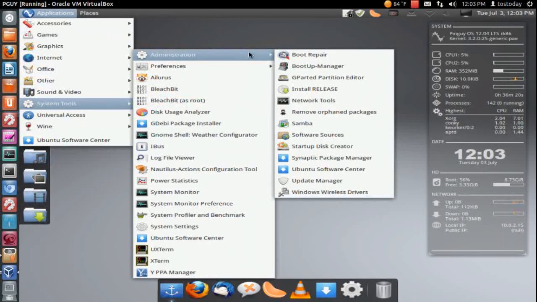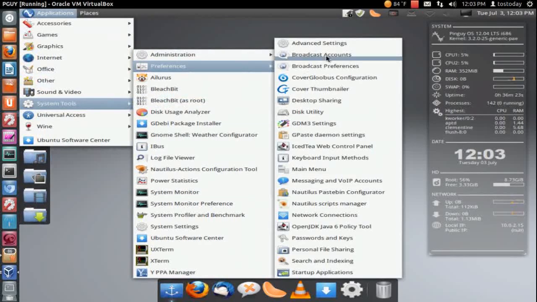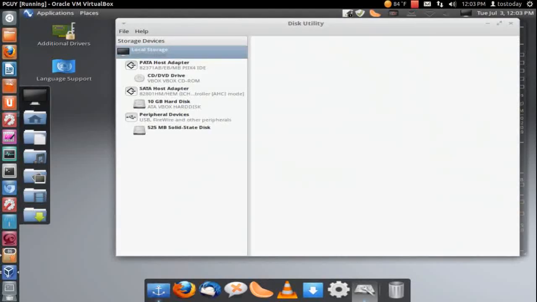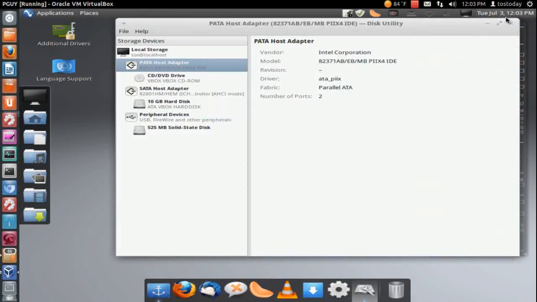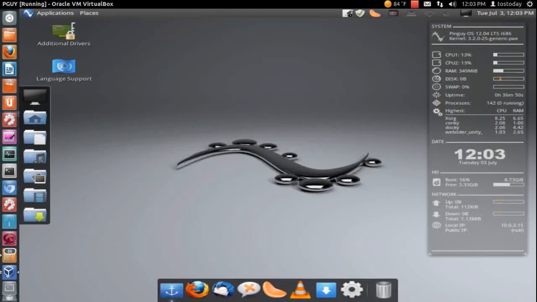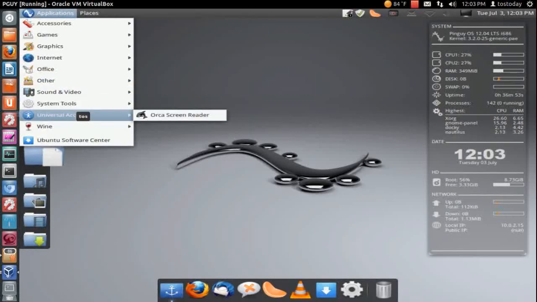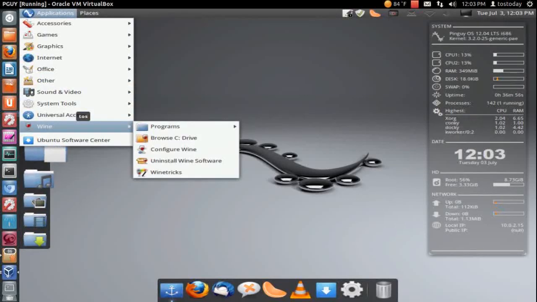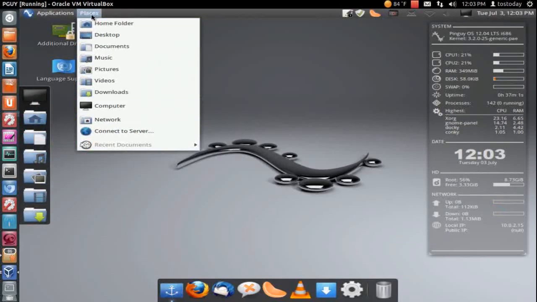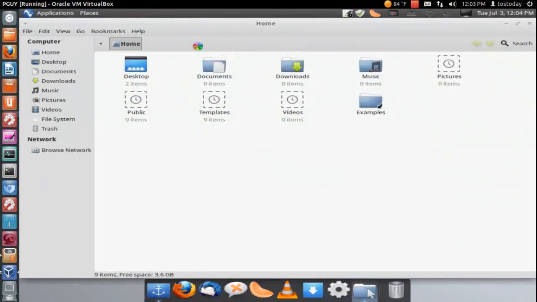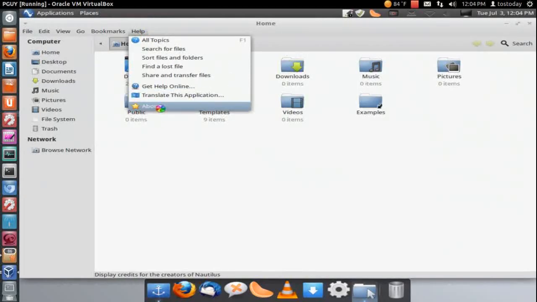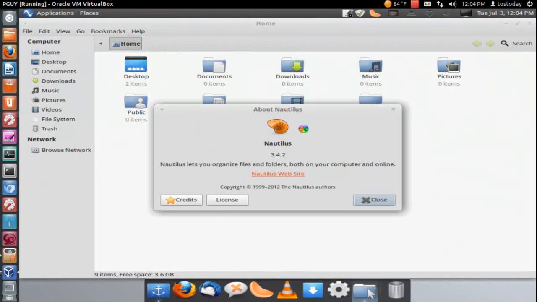Now let's take a look at a few more things here. Let's see, we went through administration. Let's go to preferences, and let's see what sticks out here. Disk utility. This is what you'll want to use to see if your disk is healthy or not. Let's get out of this. Let's go to Universal Access, Wine. This is another piece of software to install Windows software inside Linux. Of course, we have Places, the home folder. And let's see what this uses. We'll click About, and this is Nautilus 3.4.2, so this appears to be up to date.